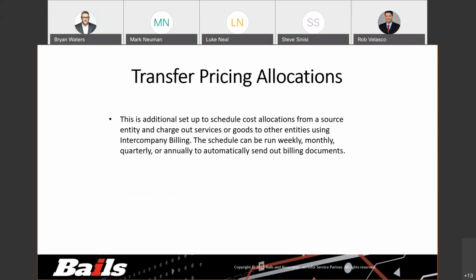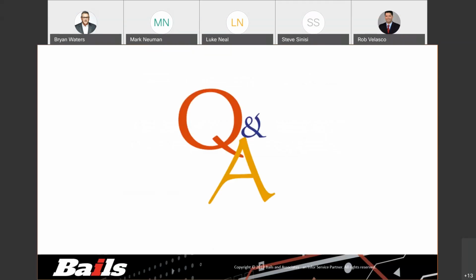So all the other companies that you're allocating to would actually get a bill, and you would store that information in intercompany billing, and those other companies would have to pay for the services or goods that were allocated to them. So that was a quick walkthrough of an awful lot of setup and functionality.